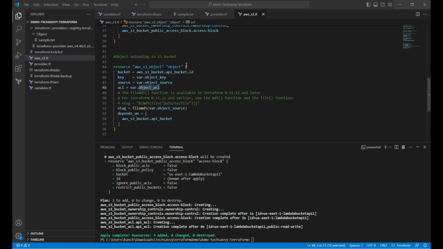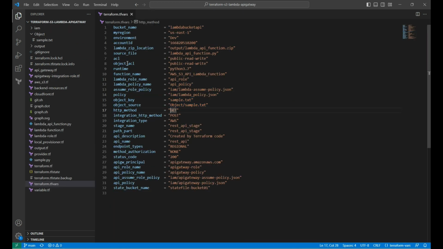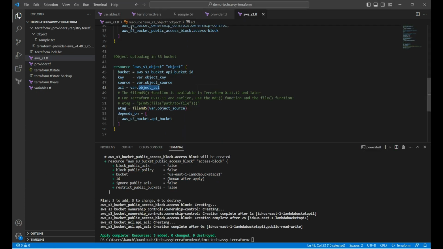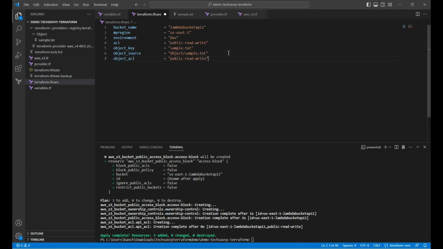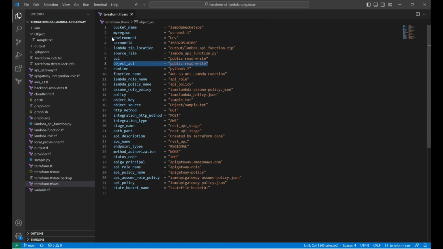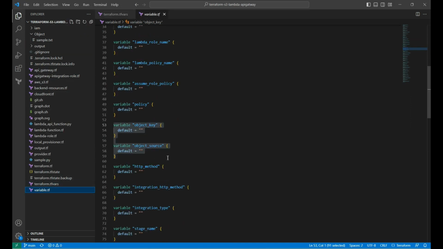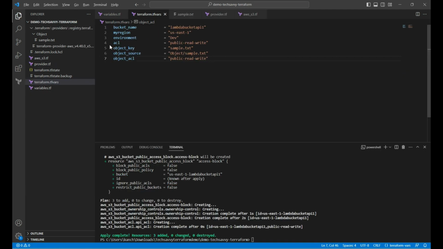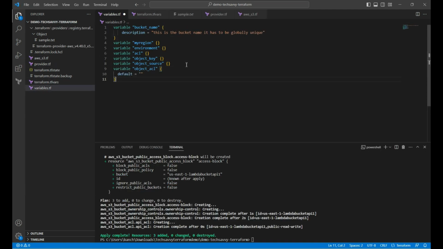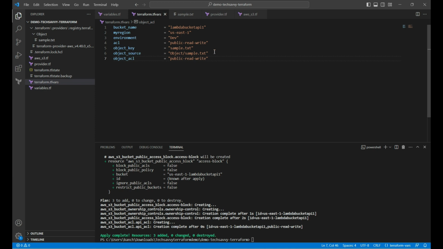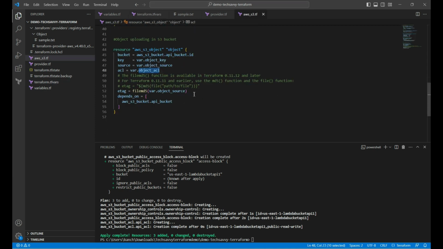So object ACL, we need to define this variable also. Object ACL is, we want to upload this as public only. So here just pass it as public. Also along with that, just declare that variable, this one, object ACL. So just go and pass it over here like that. Okay, so done. Now let's see the next part.